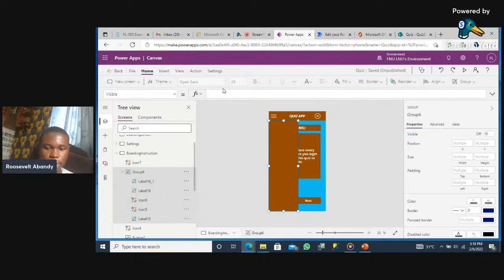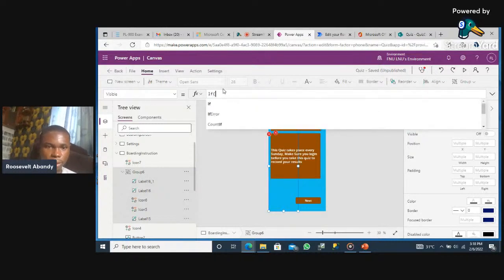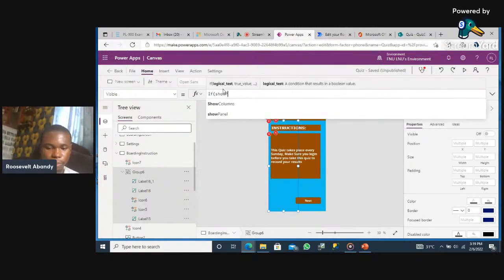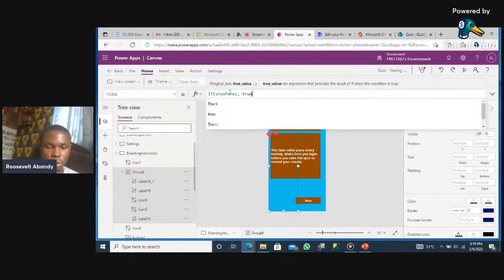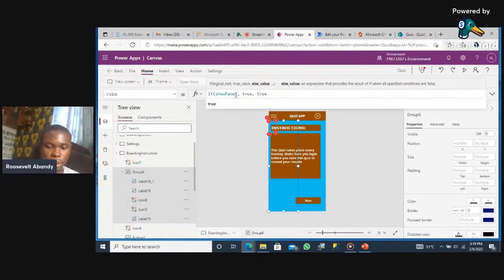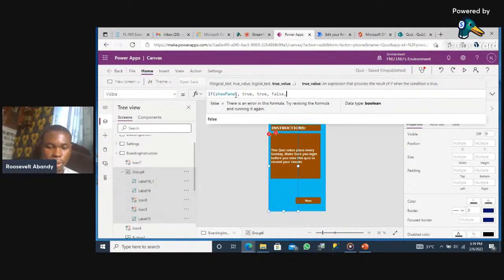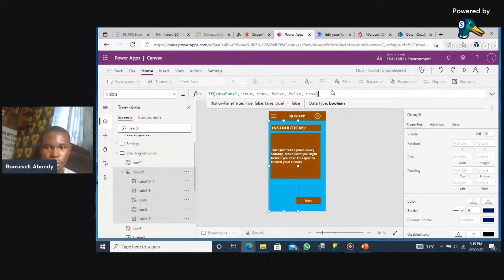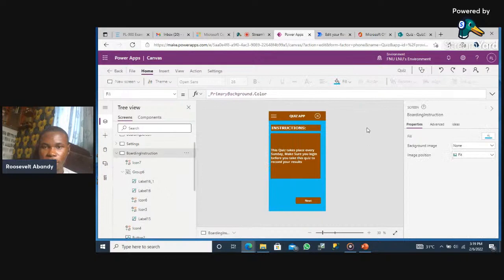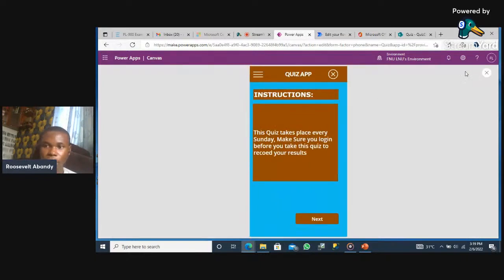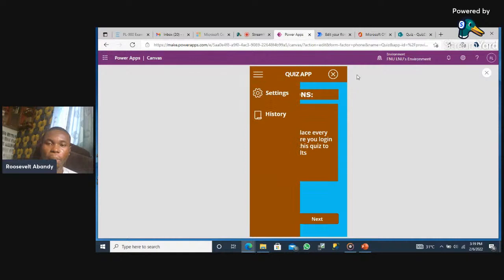Okay, let's try it again. If show panel is true, then let's show it. Else, if panel is false, otherwise true. Okay, so let's run our app. Okay, so this is what I was trying to do here. We've been able to set our drawer to show panel and not show panel.